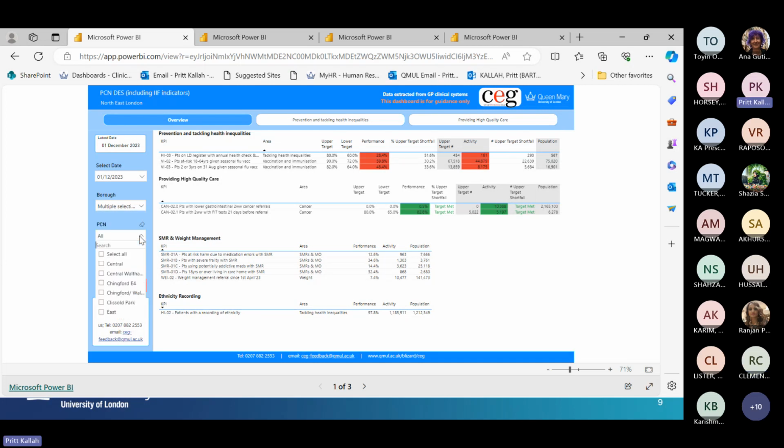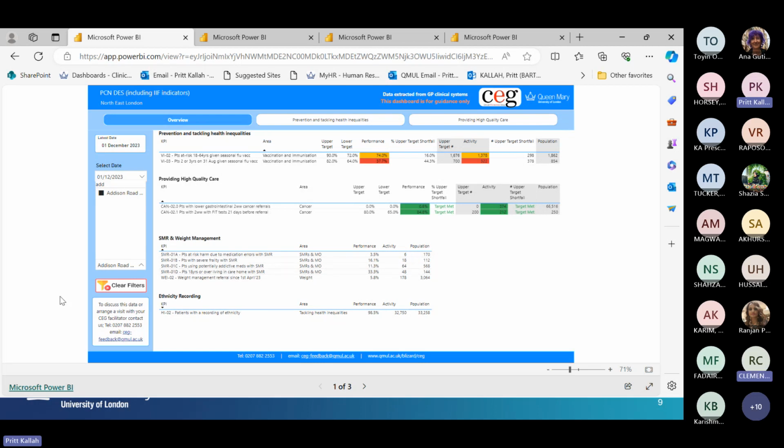And you can do the same for PCN, and also practice. And with these filters, there's also a little search bar at the top. So if there's too many practices to scroll through to find the specific one you want, you can just start typing in the practice that you want, and it'll automatically come up. And then you can choose that, and then the dashboard will automatically pop up with that data.